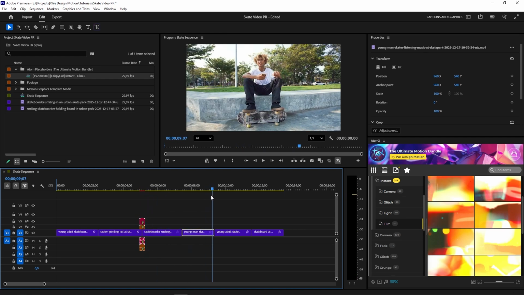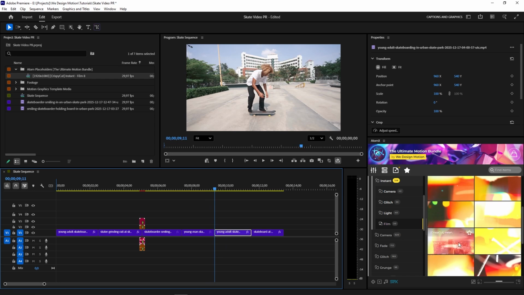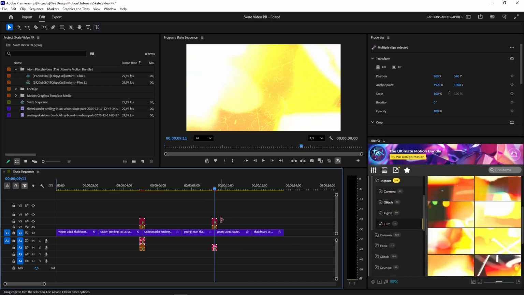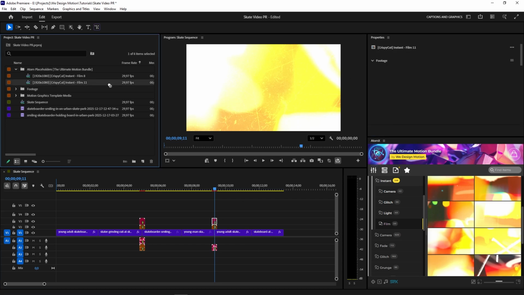Let's add another transition here and pick a different one this time. I'll double-click on it again and it drops onto the timeline. I'll select the top transition layer, open the footage area, and drop in the newly created sequence.